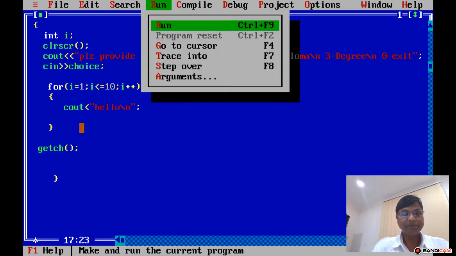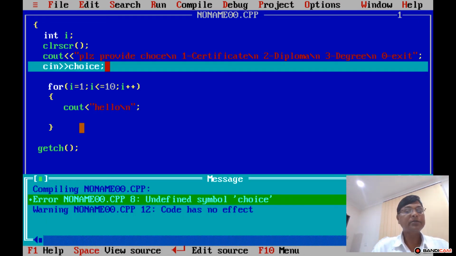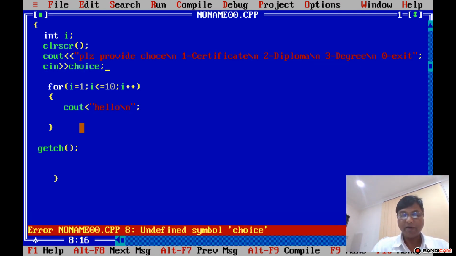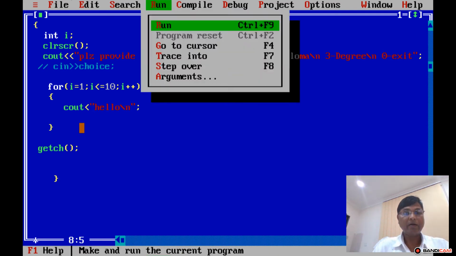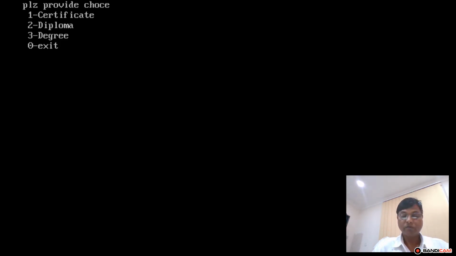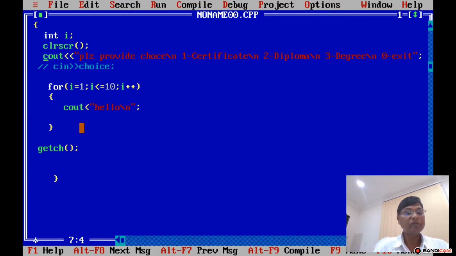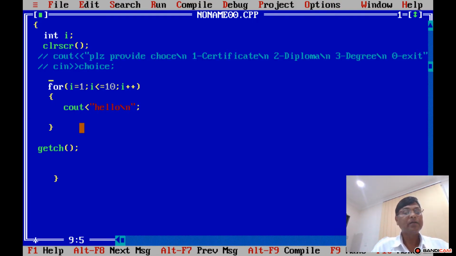Let's see. One error, ch, okay, we are not taking any variable. I am going to take the i value here, already done. So I'm just making a comment here, Alt R. The menu was there before, no? So let me just remove this menu. Okay, then clear screen there, for i equal to 1, i less than or equal to 10, for i value hello. Okay, now done. Not a colon.